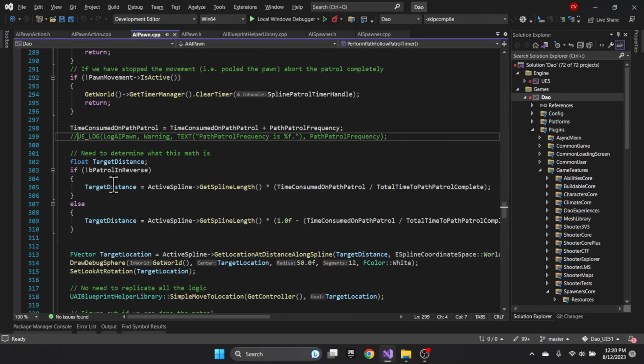We determine if we're going forwards or backwards on the spline. If we're going backwards, we do this. Not reverse. If we're going forward, we do this. If we're going backwards, we do this.